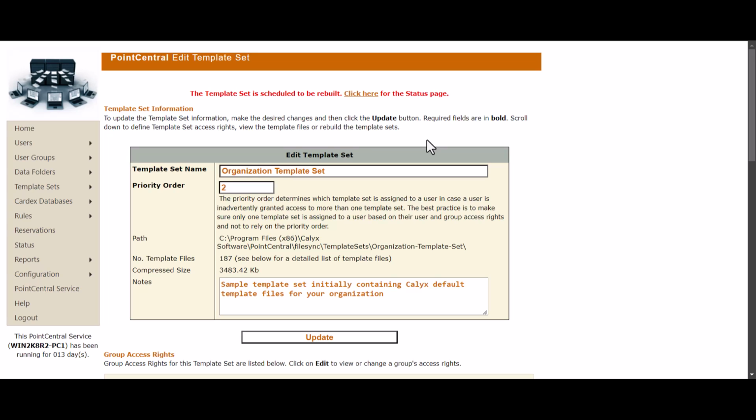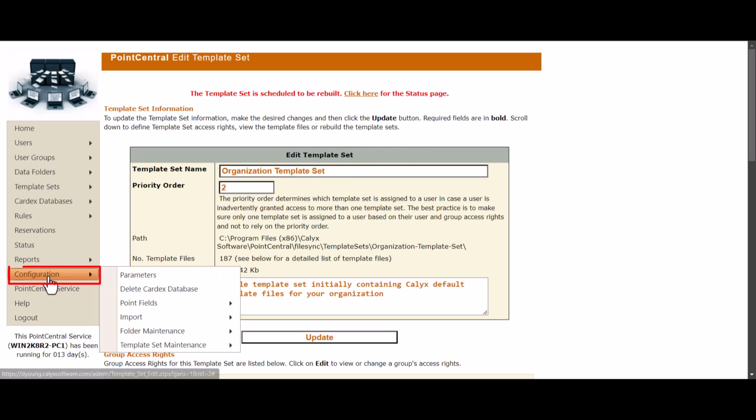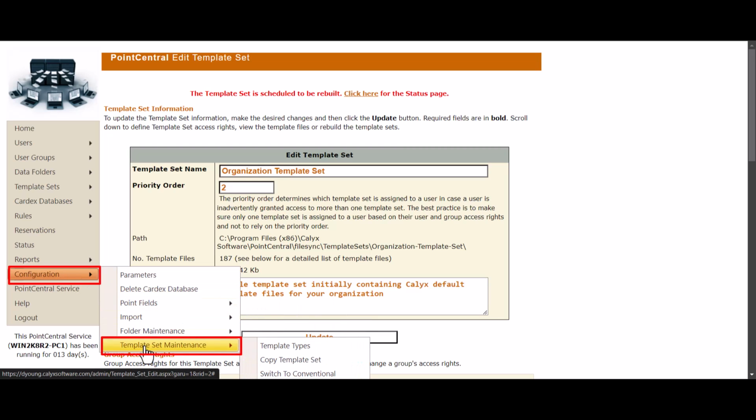Now, you also have the ability to copy your template sets as well. This process allows you to duplicate files from a current template set. So the first thing that we'll do is go to our configuration option in our navigation panel, select the option for template set maintenance, and then select the option for copy template set.